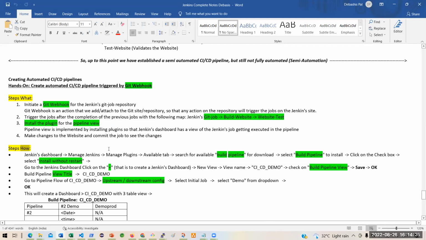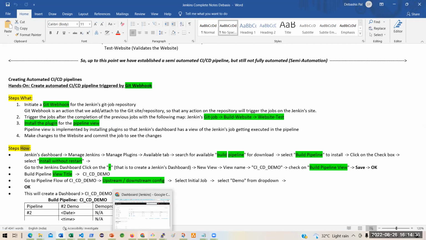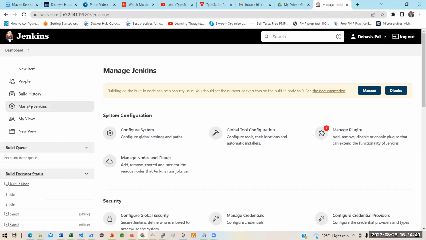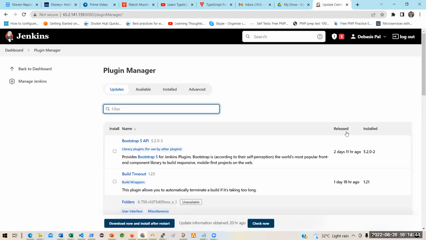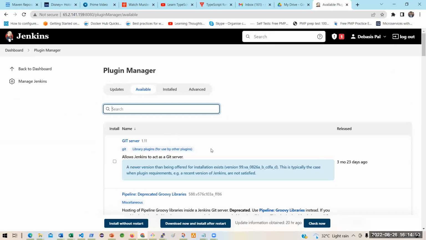Now, I will install a plugin. What is the plugin? My plugin should be build plugin. Let me install a plugin, right? How do we do that? You go to manage Jenkins. You say manage plugins. Okay. You go to available. That means what are the plugins that are available with the system?